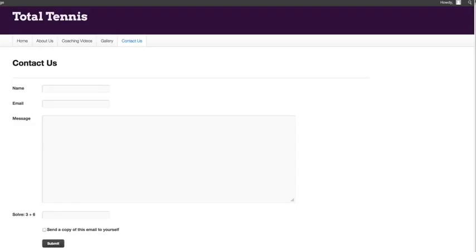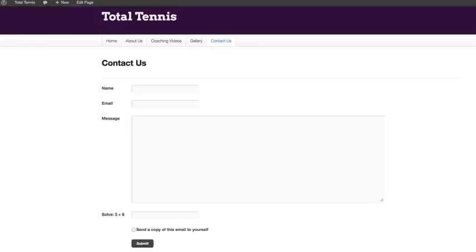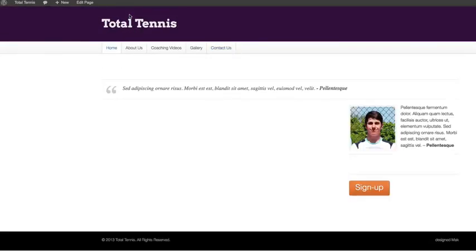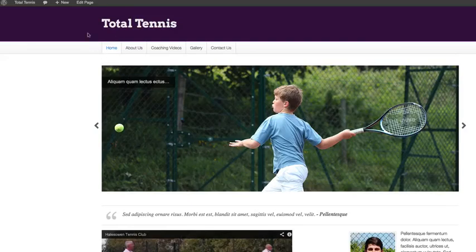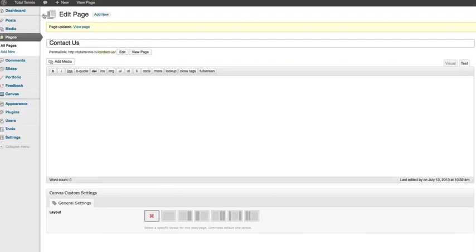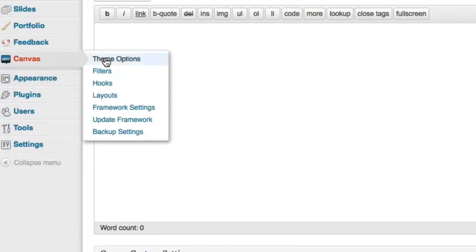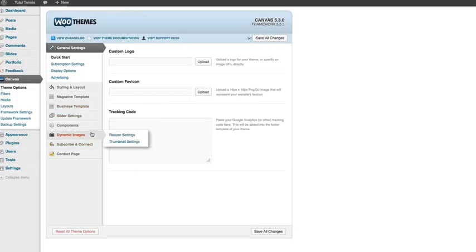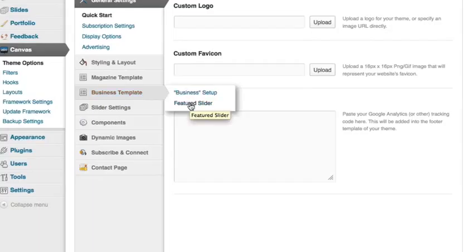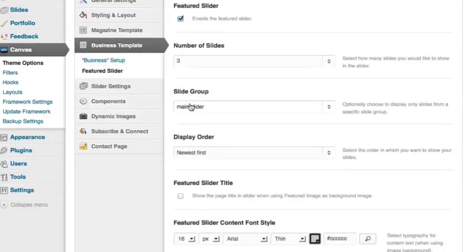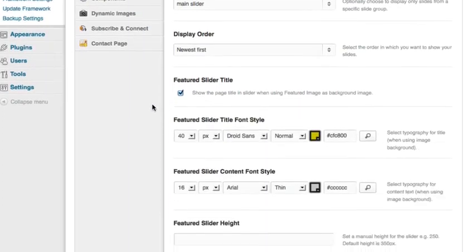Okay, so finally, what I'm going to do is I'm going to add some text onto the sliders, and I'll show you how to do that. So what we're going to do is I'm going to go to Canvas, Theme Options, and then we're going to go to Business Template, and then Featured Slider. Right, so what we're going to do here is we're going to activate this featured slider title. So I'm going to click on that, and this is where you can choose the size of your font. So this can be whatever you want, and you can also choose the font and the color.